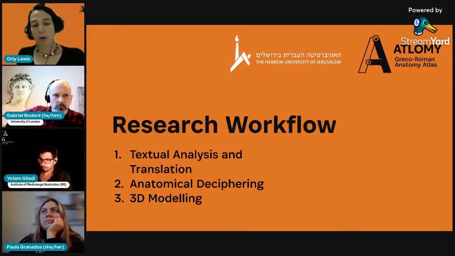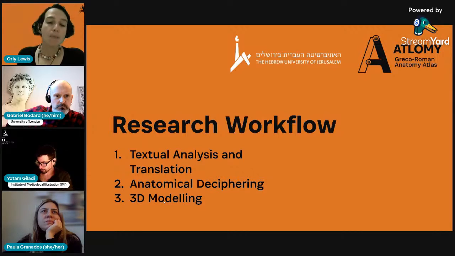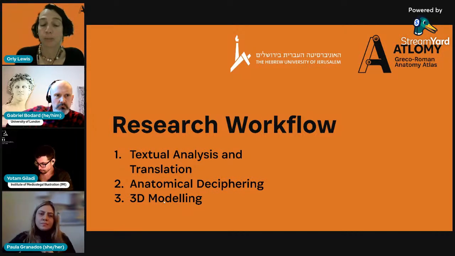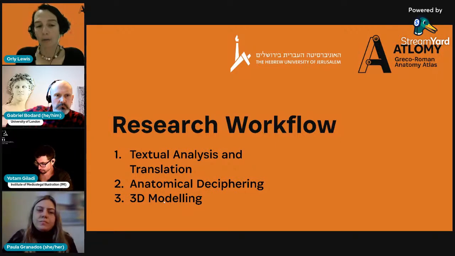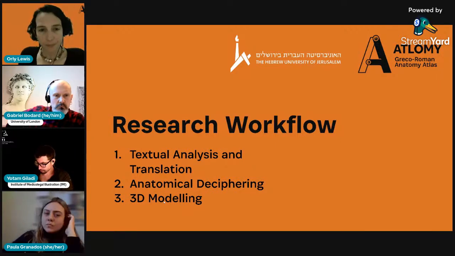So I'm going to take you through our workflow. It seems like we go from 1 to 2 to 3, from the textual analysis to the anatomical deciphering to the modeling. But as I'll mention while I'm talking, this is very much an iterative process where we always go back to the text at each of these stages. As I said earlier on, the 3D modeling is improving our understanding of the text and of the anatomy.